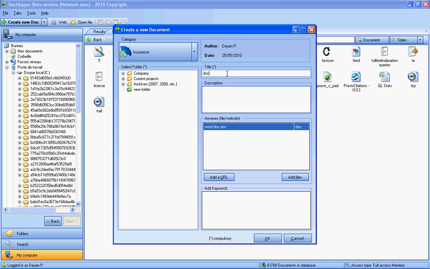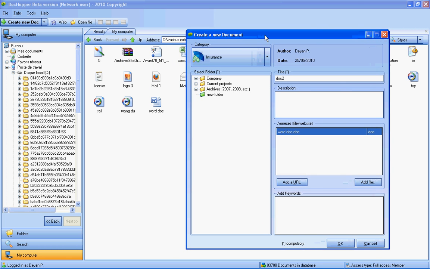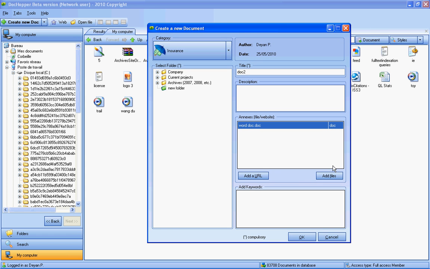I'm going to call that doc2. I could add up a description, but I'm not going to do it. I could add keywords, same remark, I won't do it, I just keep it simple. And last but not least, we can see that the annexes list has already one entry. It's the document, the very same that we just picked right now. Here, that document appears here in the list. Of course, I can add other files, I can add a URL, but let's say this is fine with me.